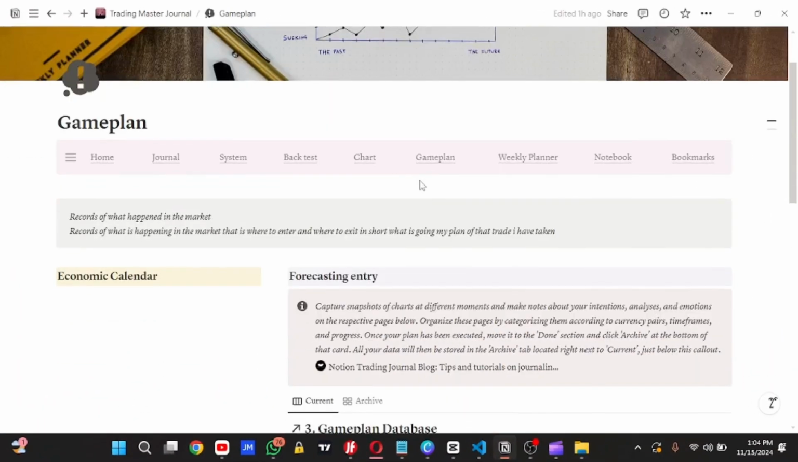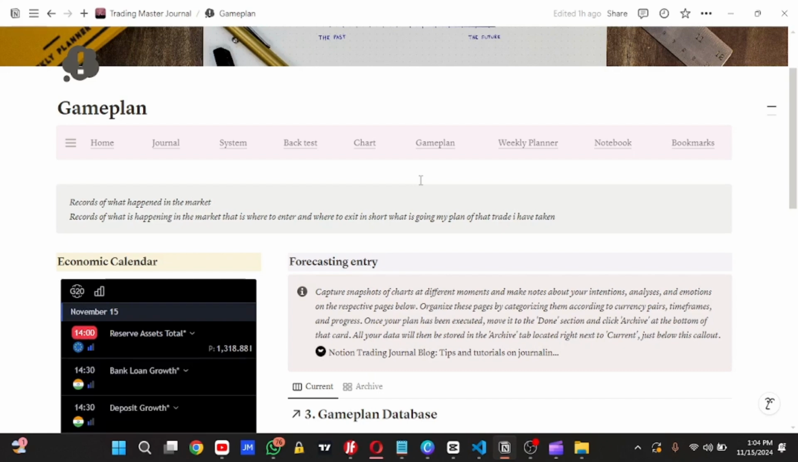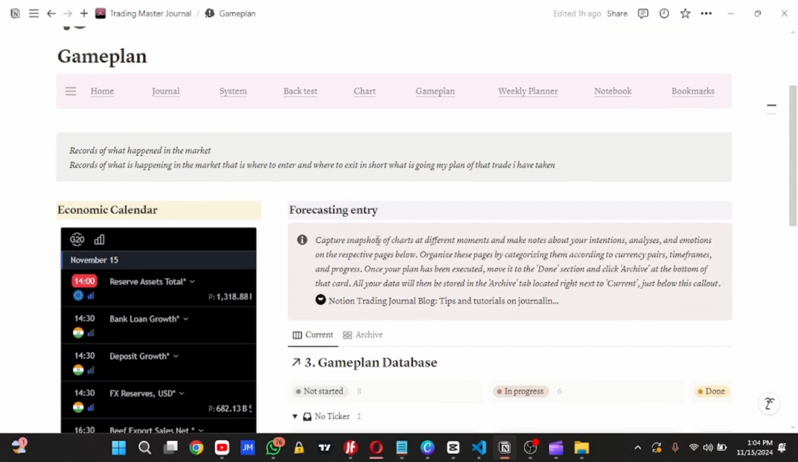Now the game plan page simply shows what happened in the market that particular day you traded. Okay, how did you plan your trades? Did it go on a profit or loss, and so on? All you need to do is capture snapshots of charts at different moments and make notes about your intention, analysis, and emotions on the respective pages below.